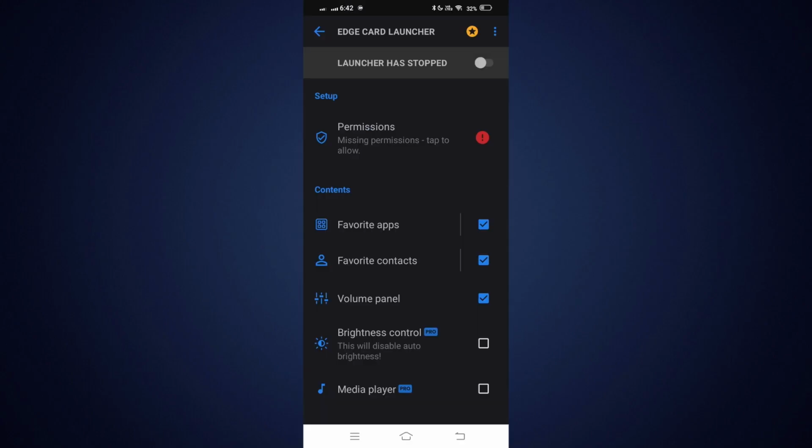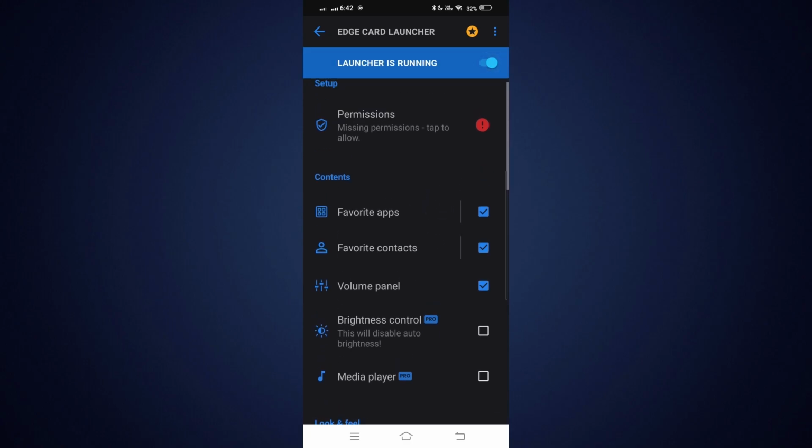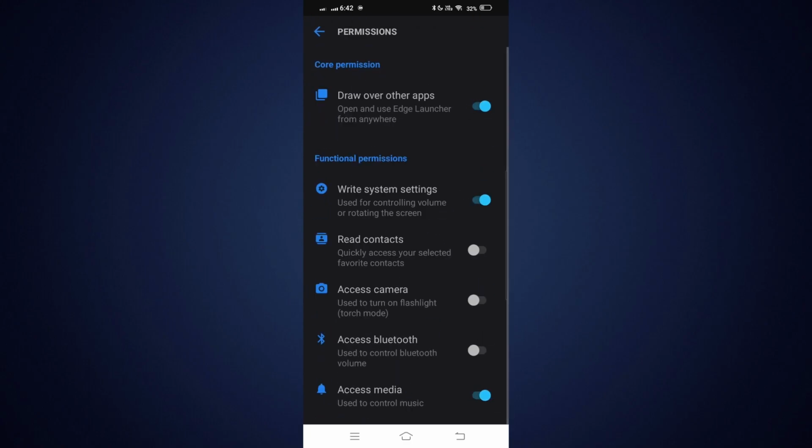Next, we have the Edgecut launcher. It is an overlay launcher. It attaches to your default launcher and enhances your day-to-day tasks.